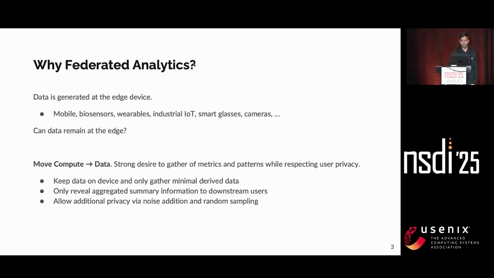Why do we care about this particular problem? Increasingly, we see more data being generated at the edge device, and the types of edge devices are also increasing, from mobile phones to sensors to smart glasses, watches. We are just seeing more and more data being generated at the edge. So now the question is, can the data remain at the edge? There are many reasons why one would want this, but the primary one being privacy.